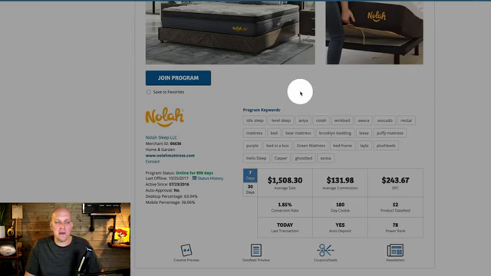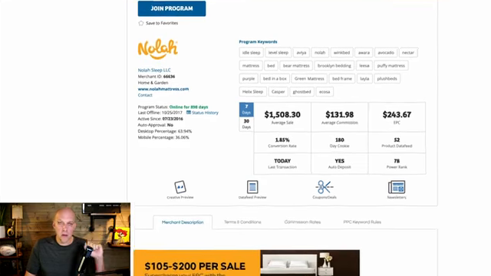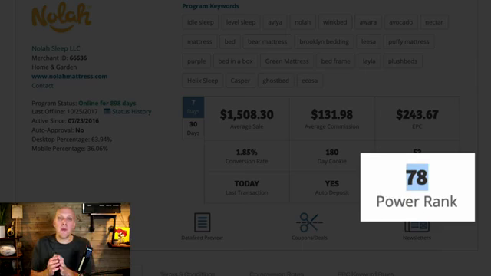You can obviously save it to your favorites as well, but I always do more of an analysis before I ever join a program, because I want to make sure I'm not wasting my time by trying to send traffic to this partner. The first thing you want to look at is the power rank. This particular one has a power rank of 78.